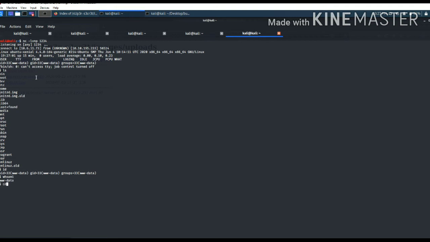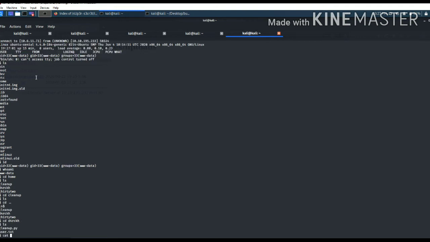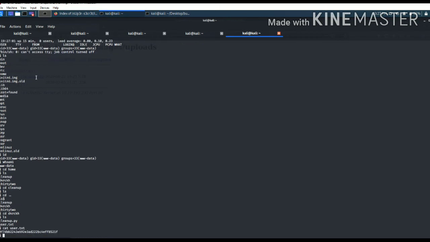Now let's move into the home directory. Inside home we have three users: cleanup, dark, and 32. Let's move into cleanup, and inside cleanup we have nothing. Back again, and move to dark. Inside dark we have cleanup.txt and user.txt, so we can cat user.txt, and here we have our flag.